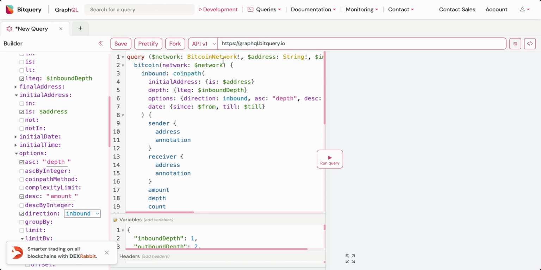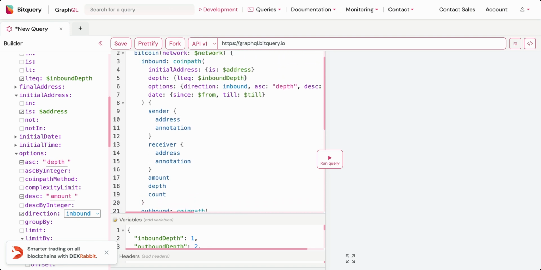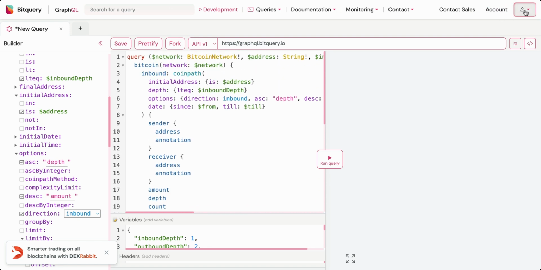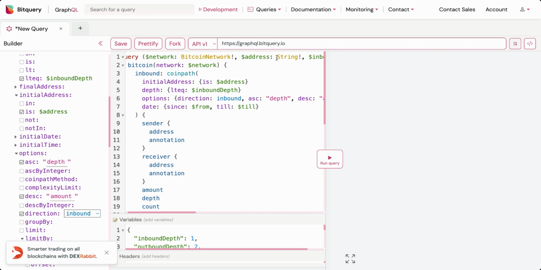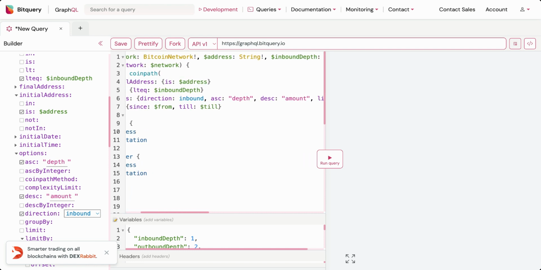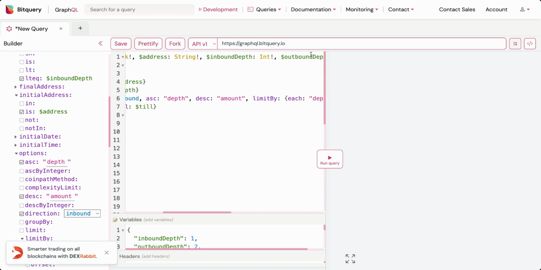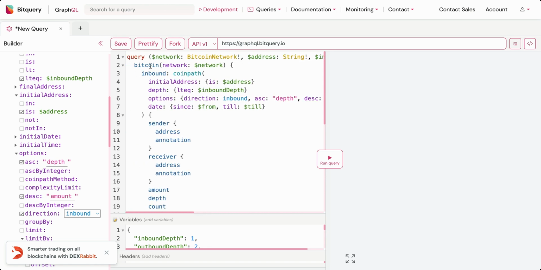So now let's try to understand the query that we were using in the Explorer to show that particular data. To run this query, first you need to log in to the Bitquery IDE, then select the API v1 option. Now under the query keyword with the variables defined such as the network, address, inbound depth, outbound depth, limit, from, till, you have the Bitcoin option with the network as the network variable, which is Bitcoin in this case.